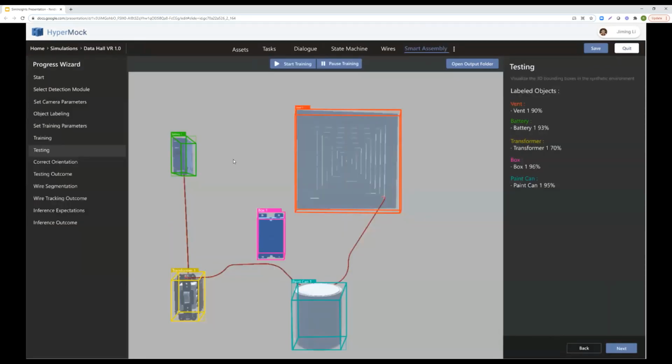Once the neural nets have been trained, their performance can be visualized inside Hypermock in an interactive manner, as shown here in this mockup, which we are currently implementing. So these are pose bounding boxes showing the detection of different objects in the scene in our test bed.